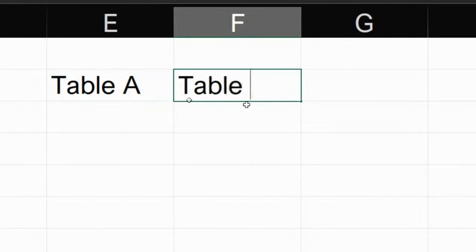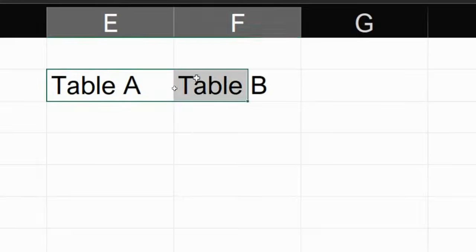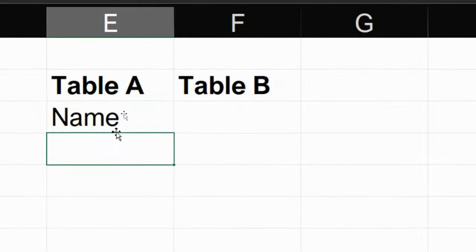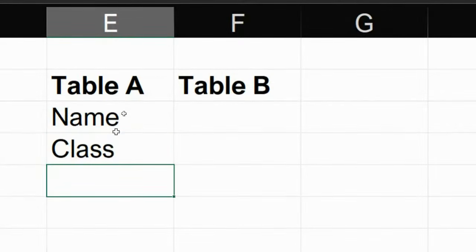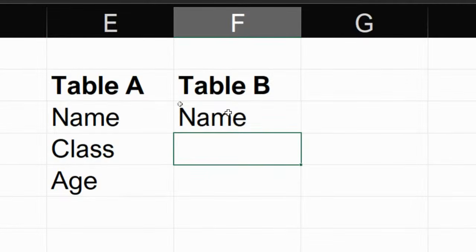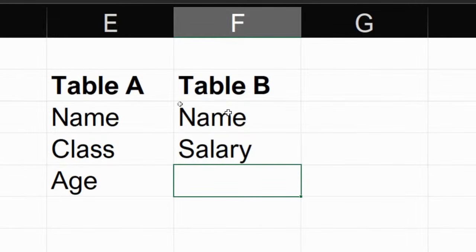If you look at the arguments that we have here, the very first one is the lookup value. Think about the lookup value. When we say we want to look up something, it means that we have, for example, table A and table B. On table A, let's say we have name, class, and age. On table B, we have name, salary, and number of children.